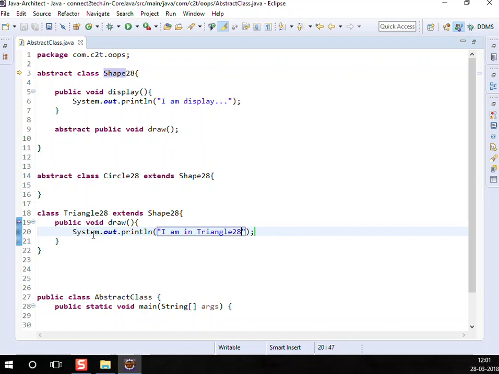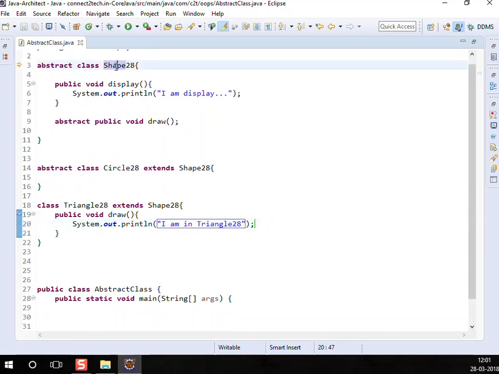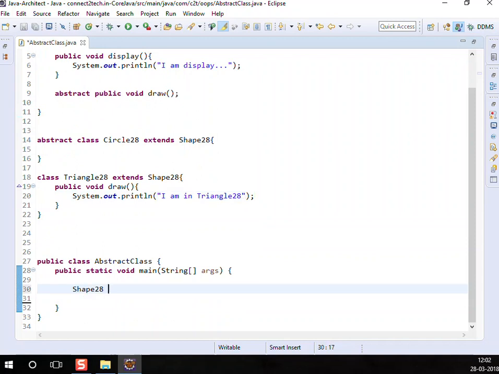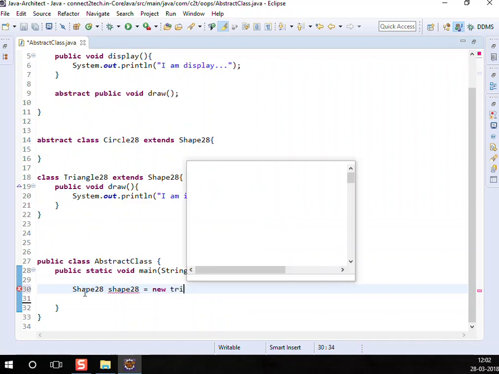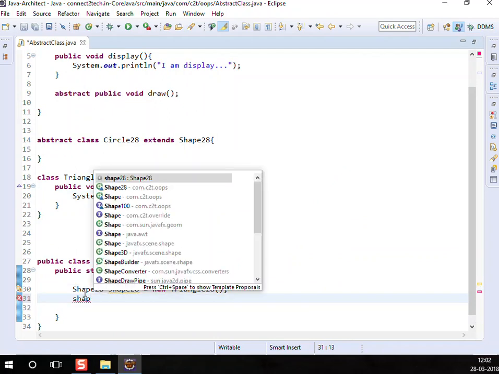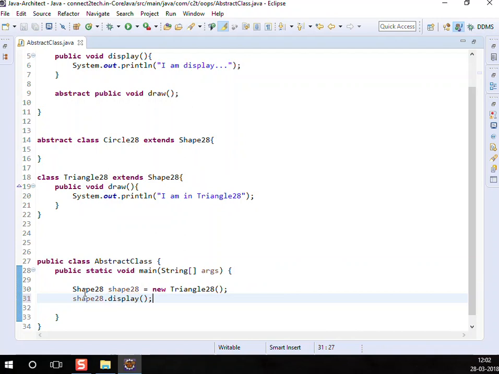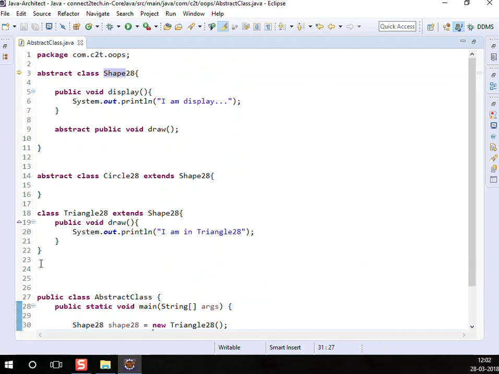Because I am in Triangle28, now yesterday we looked at that I can say Shape28 equals new Triangle28, right? I can say this, and then I can say shape28.draw, whichever you want. And if I run it, I'll get the expected output, right?